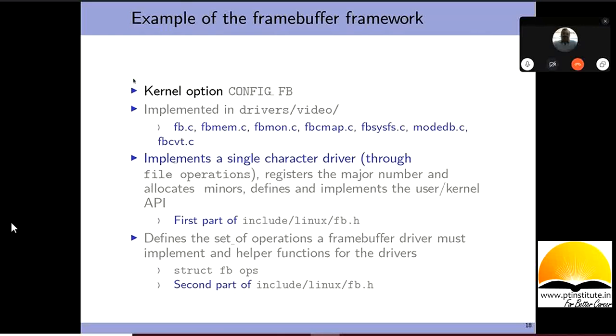So it all depends on your kernel options, what all things you have configured. That will be part of your build system. You can go to your Linux kernel, you will see make menuconfig. Whatever you do there is nothing but configuring your kernel.